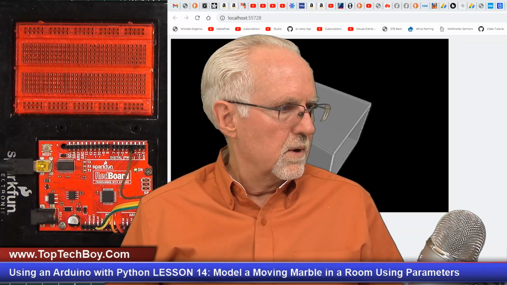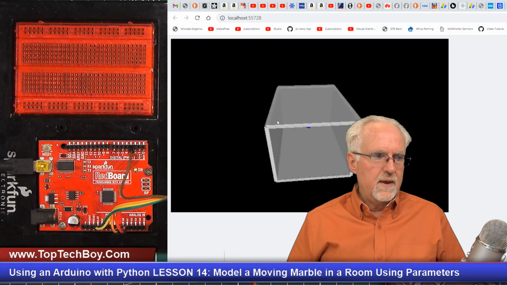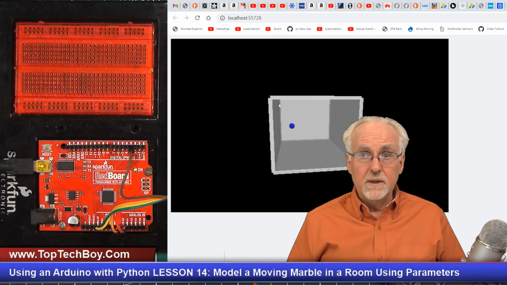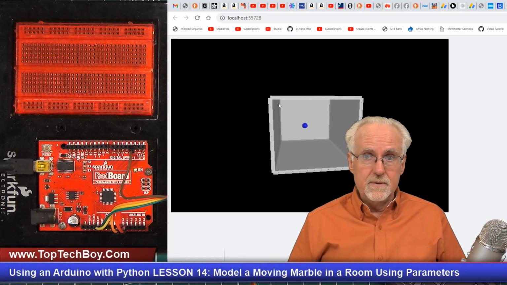Let's see if I can switch on over there. There it is. Your homework assignment was to create a 3D model of a room with a marble in it using parameters.